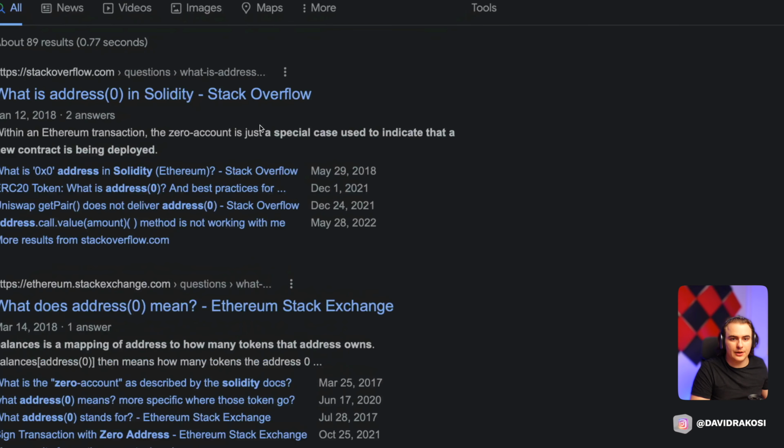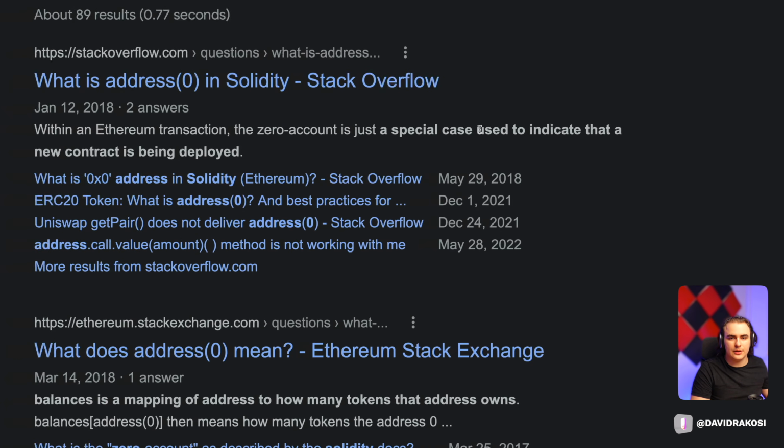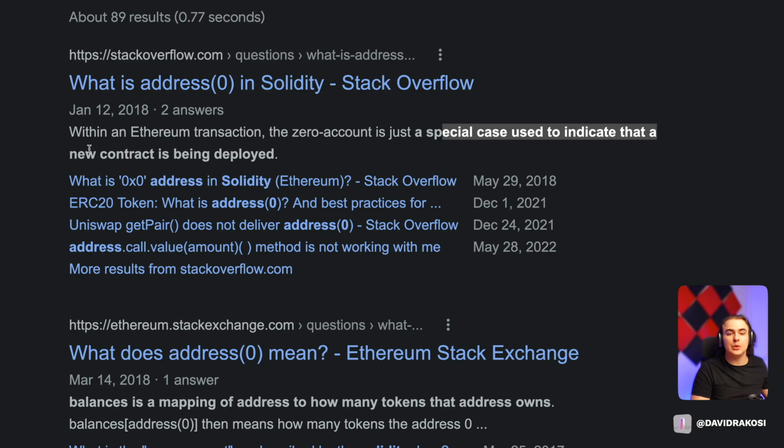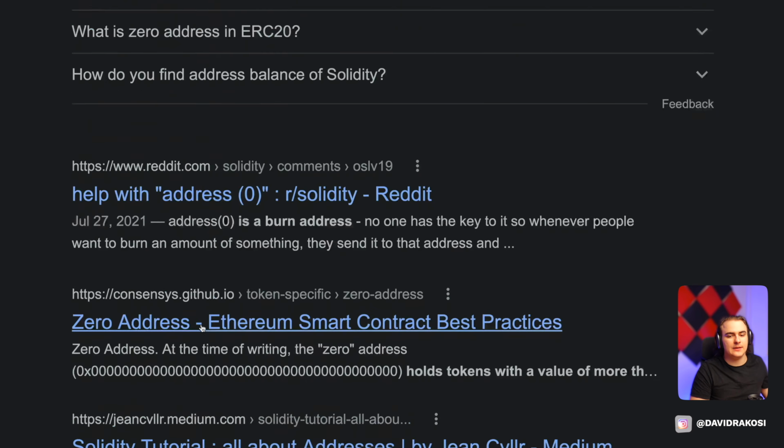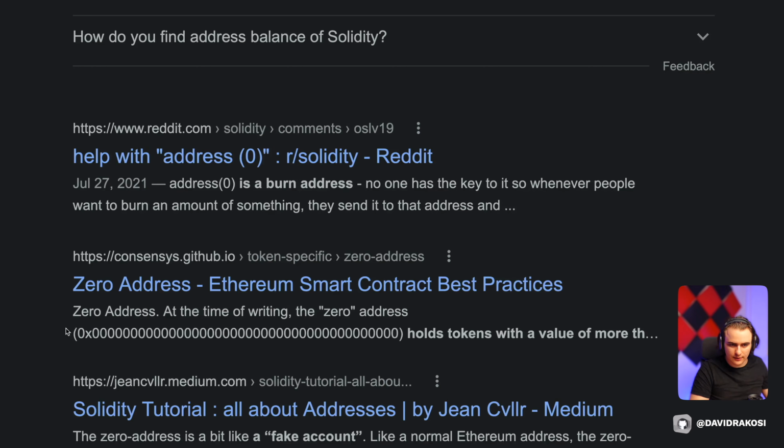And so there you go. The 0 count is just a special use case to indicate that the new contract is being deployed. So basically what we're going to be using that for in this case is just like a placeholder. That's literally what it means, what it's going to default back to. So nobody owns this one, is what I'm trying to say.